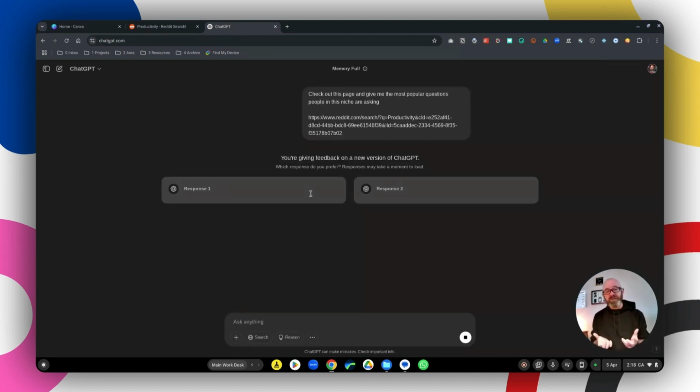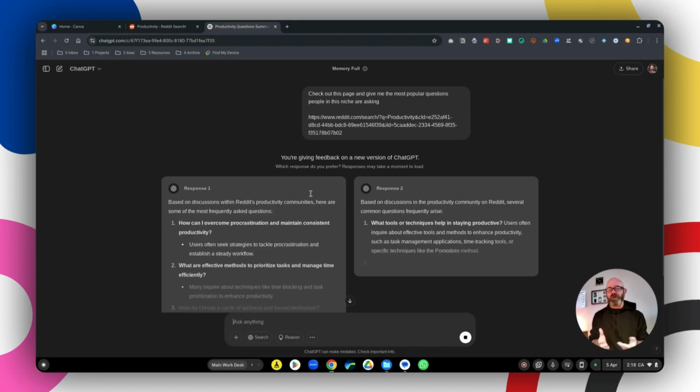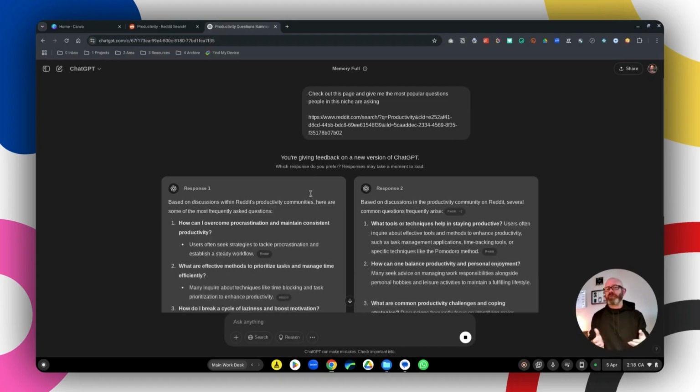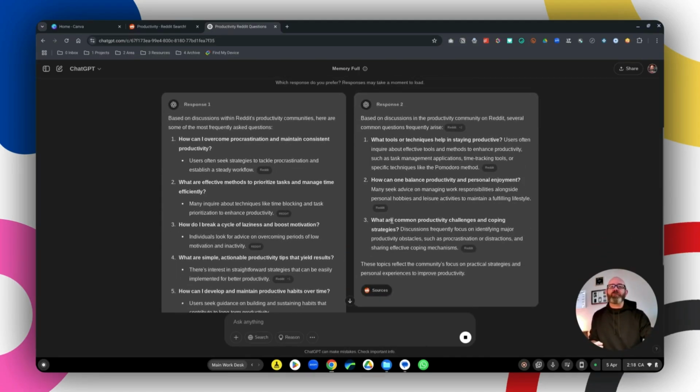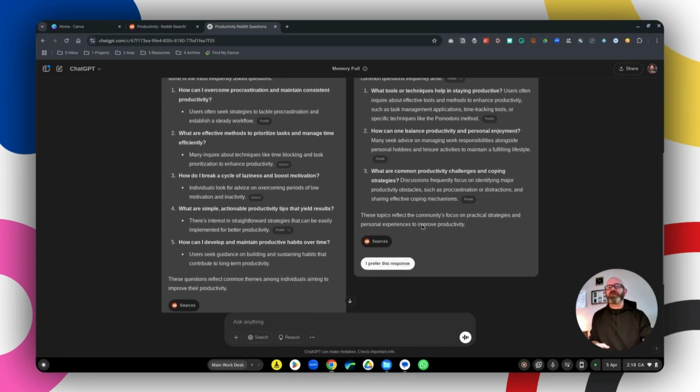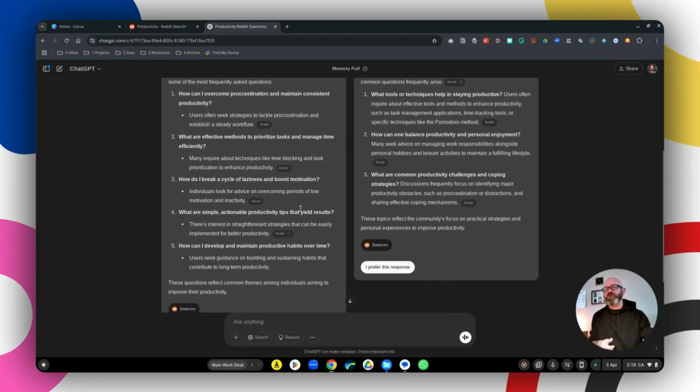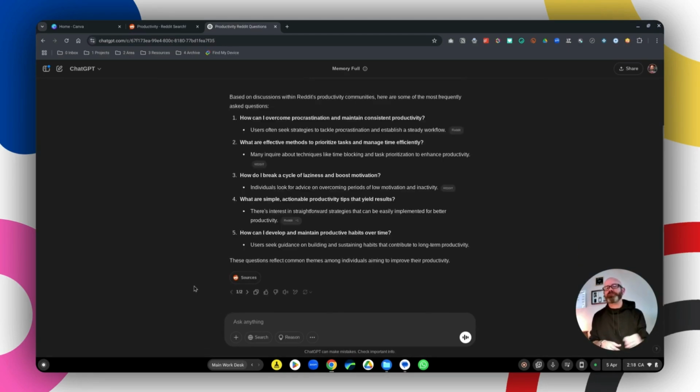Now what ChatGPT is going to do is it's going to search through all of the responses, all of the things that people are asking on Reddit. Now this is giving me two separate examples. So we're going to look through and see exactly what this is. So we have, let's use this one.